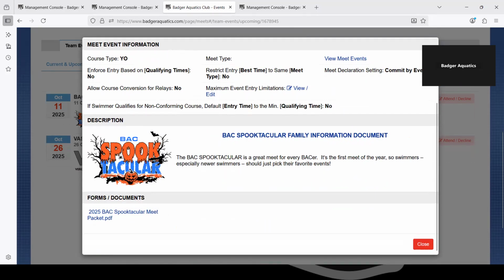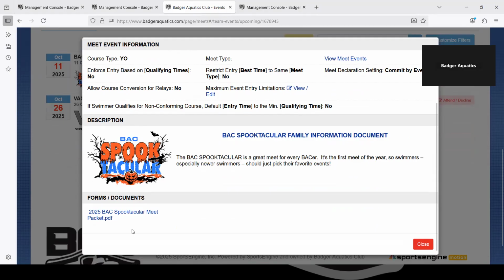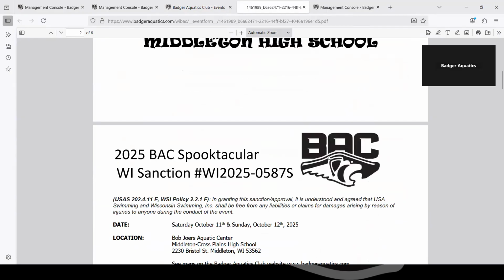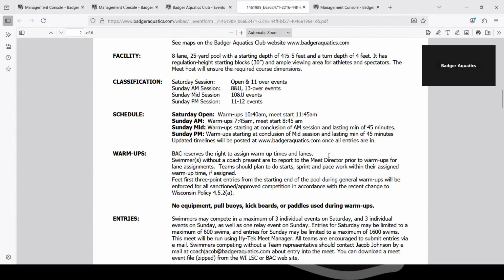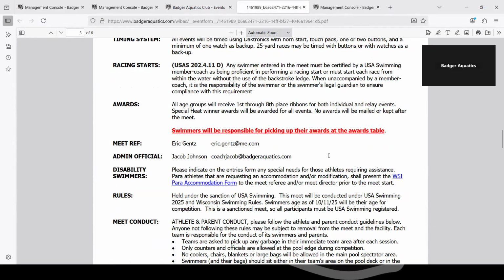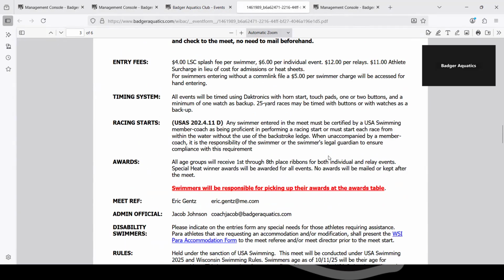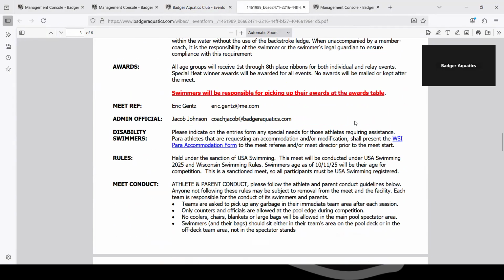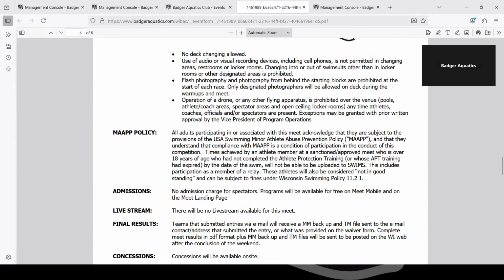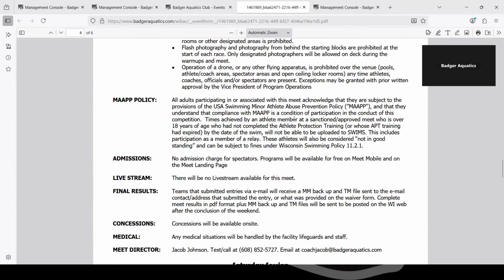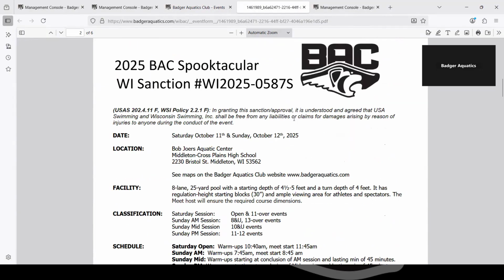But what you can do here is, again, the logo, a little bit about the meet. This is where you can see the meet packet, and this is where you can see the family information document. We'll go to the meet packet first. This is our meet packet. Nice cover page. Like I said, just scrolling down, you can see that there's just a lot of information on here that the average family doesn't need to care about, that we're doing a Daktronics with Horn start touchpads, one or two buttons. You don't need to care who the admin official is. Hi, it's me. You can look at this stuff certainly, but it's probably stuff that you don't need to get bogged down in the details.